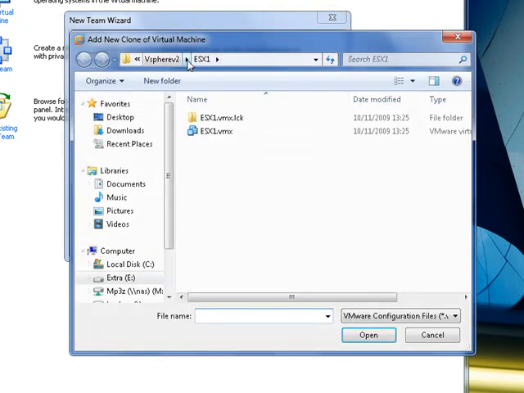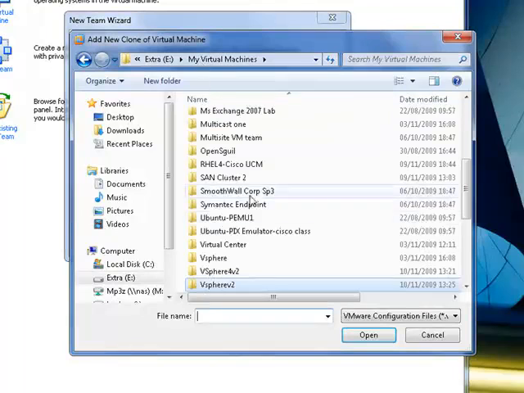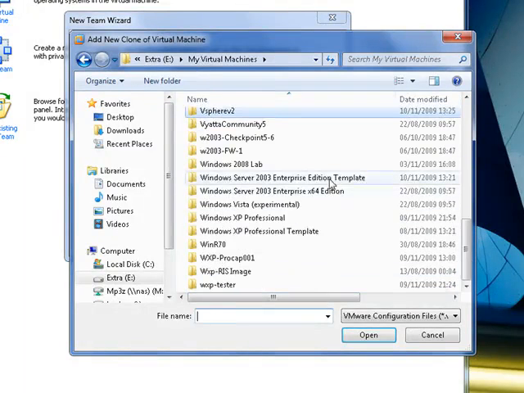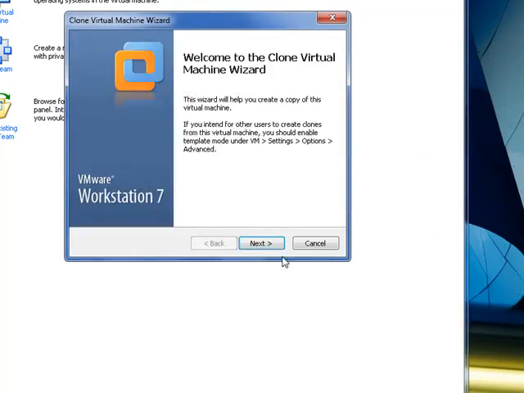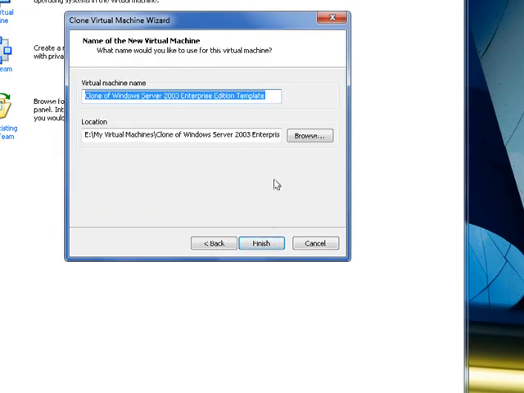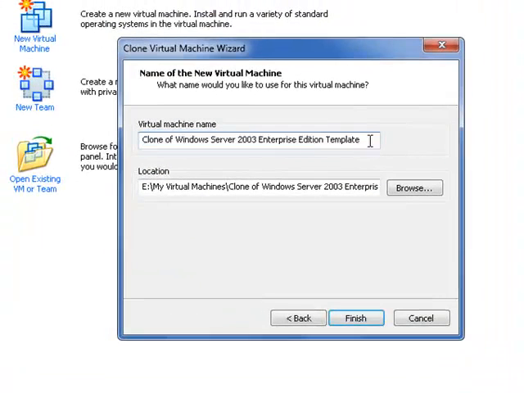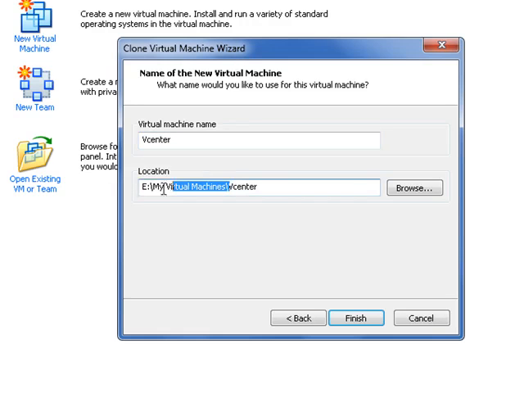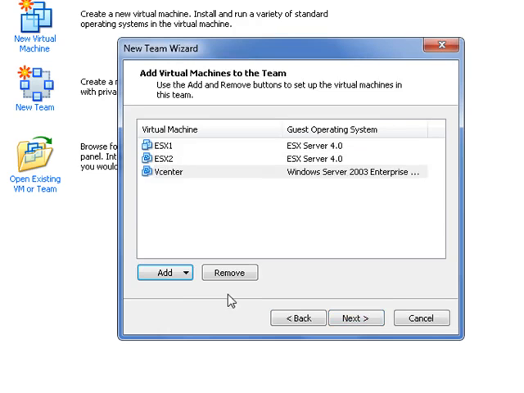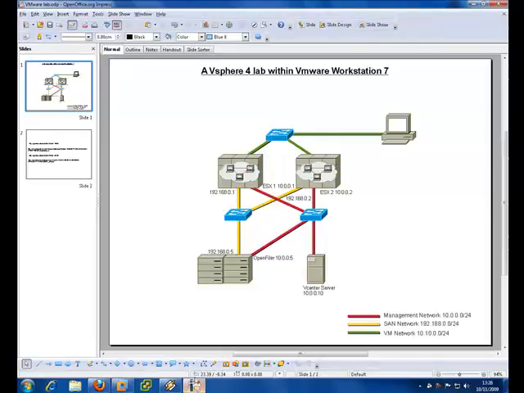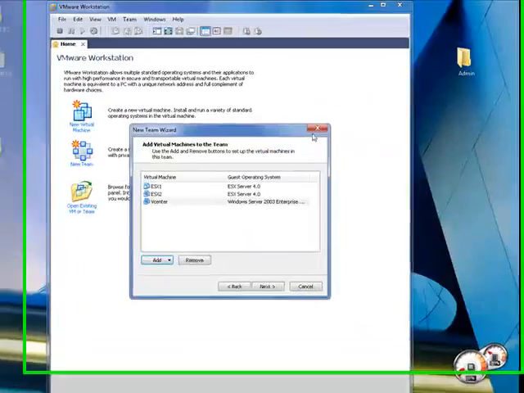The next one is again a clone. This one is a clone of a template I already set up. This one, however, is going to be called vCenter, and it's going to be running vCenter for us. So what have we set up so far? We've done that one, done that one, and done that one. We need to do OpenFiler next.